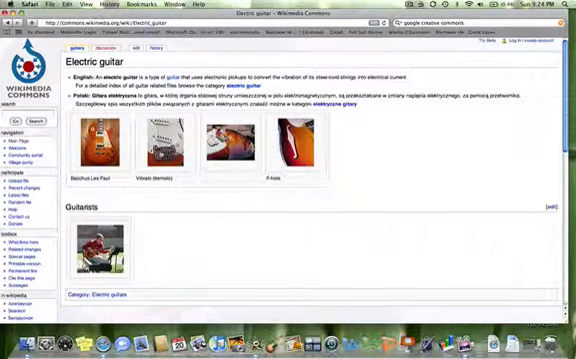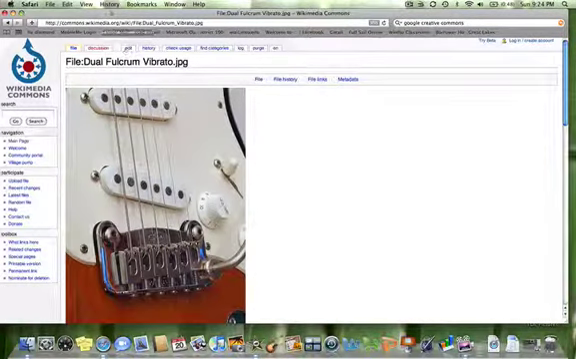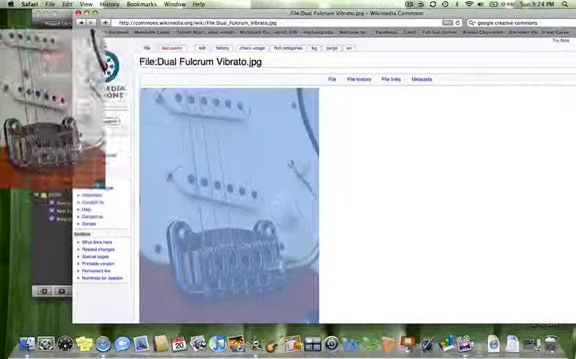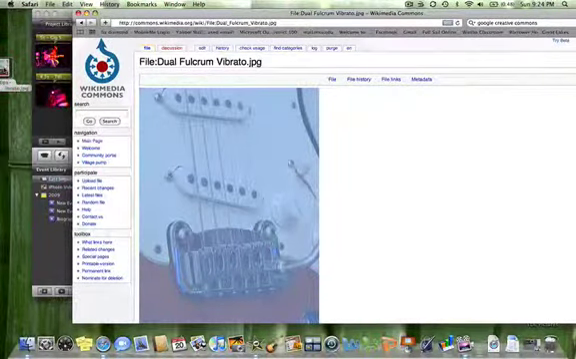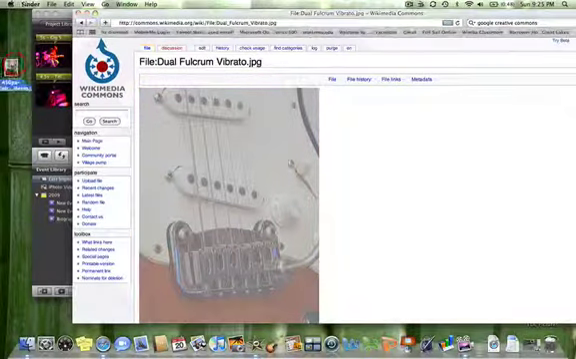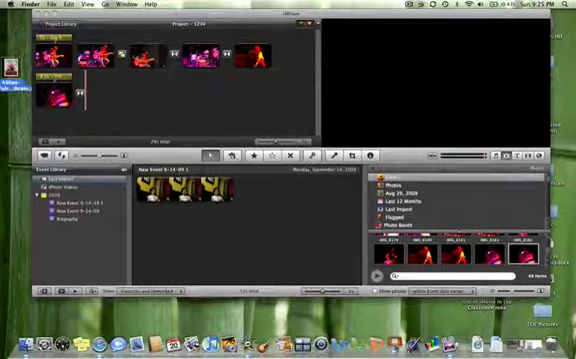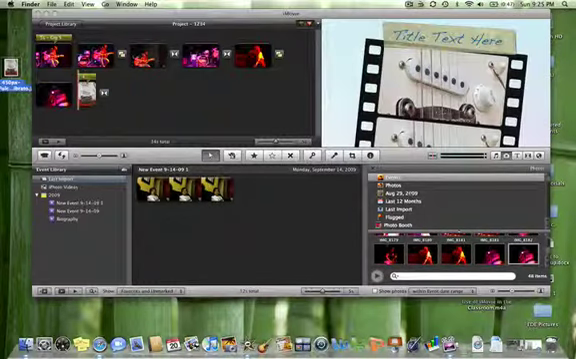So what I can do is I can choose a picture that I like and I click on it, and what I'm going to need to do is to click and drag it onto my desktop so that I've got it. So you can see here now is the picture that I had just taken from the Wikimedia Commons page. And at this time I can click and just drag it right in, just like I did with my pictures that I had found from my own camera from my iPhoto library.